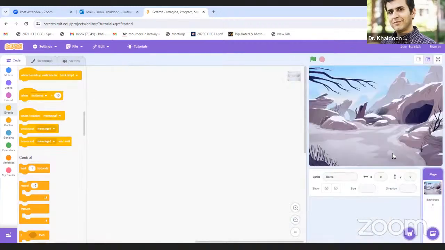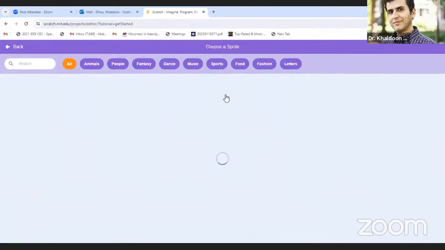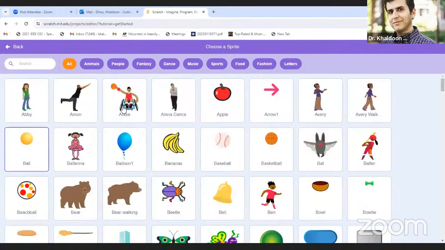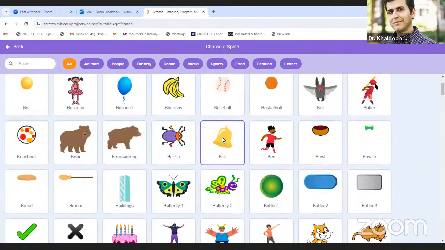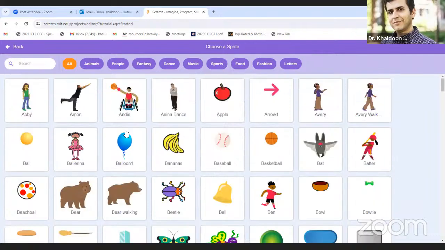Okay. And then after that, I want to go ahead and choose my character. We call it a sprite here. So here is my character. And let's say here, I want to choose my character.